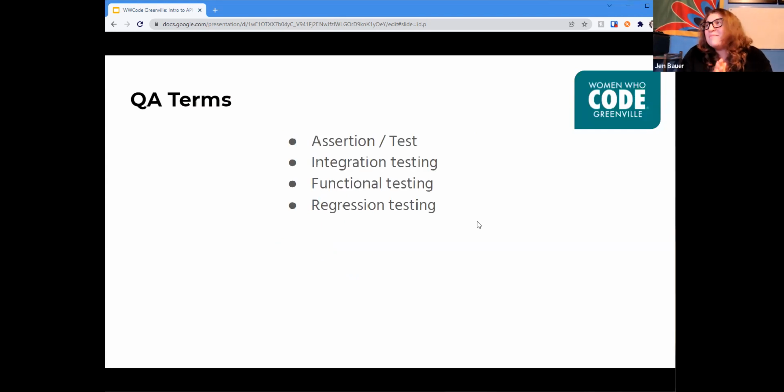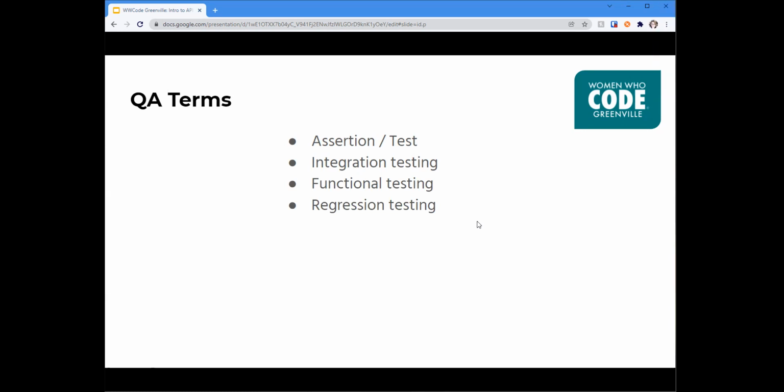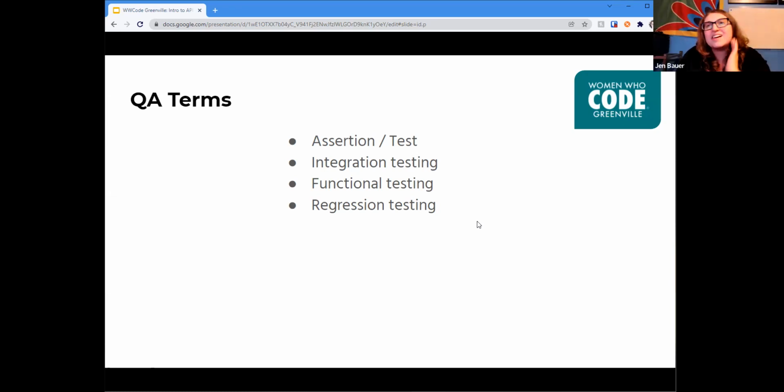All right, so that was some API terms. You guys have any questions before I go on to some QA terms? Cool. All right, silence is golden, so I'm going to keep on scooting here.